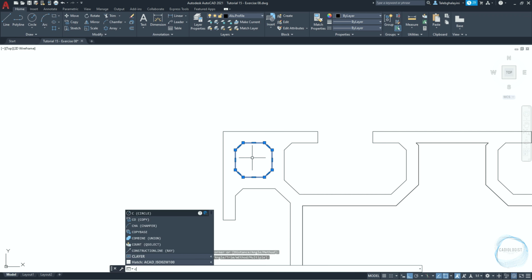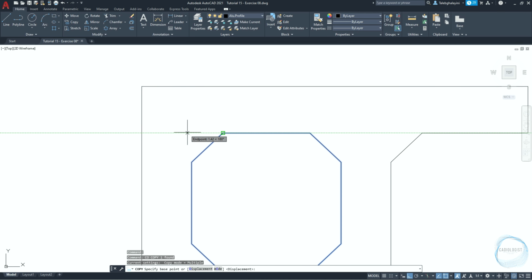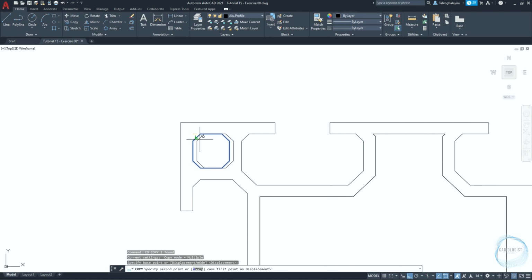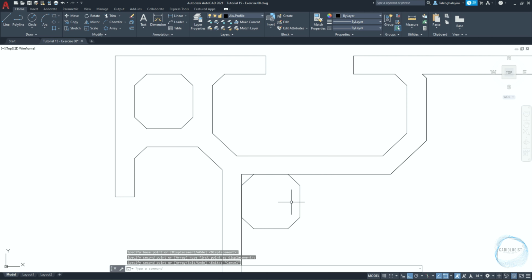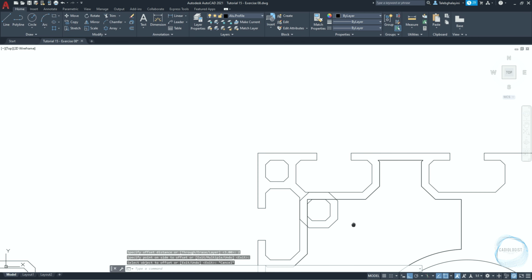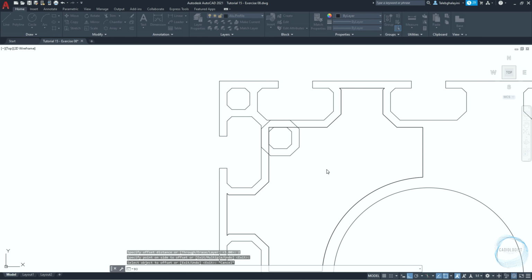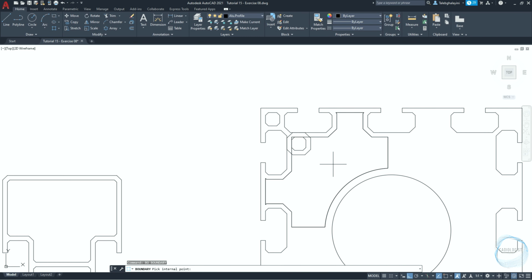Copy the rectangle from the intersection point of these two paths to this endpoint mark. Then do an offset of 2 mm outward. Type BO for boundary creation and pick an internal point somewhere here.